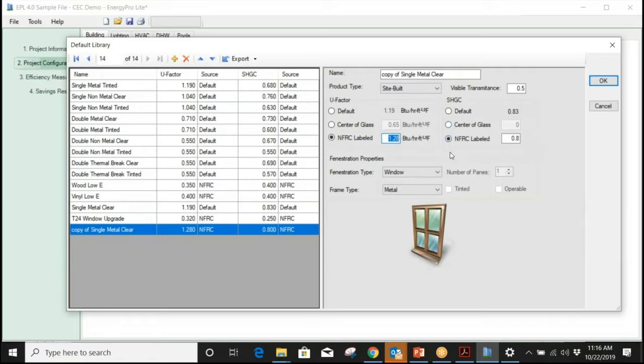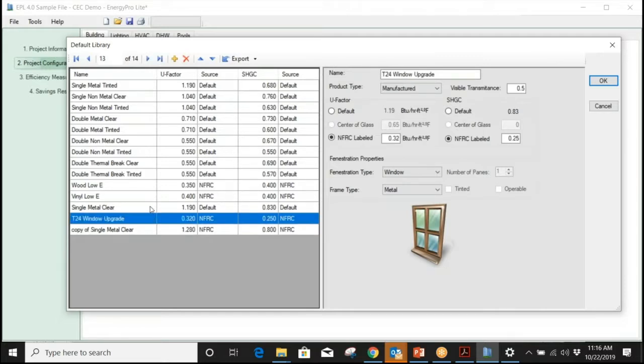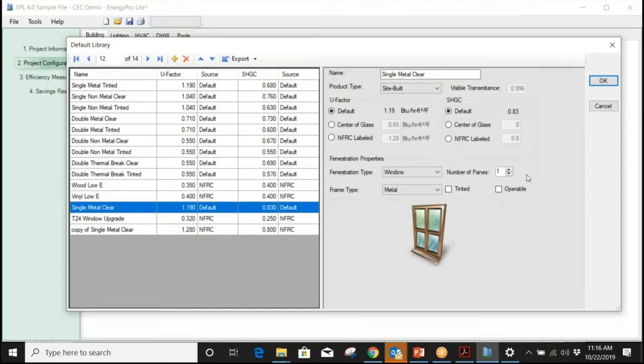I want to highlight that whatever you're putting in, number of panes, that should be either single pane, double pane. Maybe, I doubt you're going to see triple pane, but maybe. Frame type, that's pretty straightforward, tinted or non-tinted. That's just based on what you're seeing visually, basically. I do want to highlight operable. That has some effect on your window heat loss calculations, and if the units primarily have windows that are operable, you'll want to check that box. So, okay, that's windows.